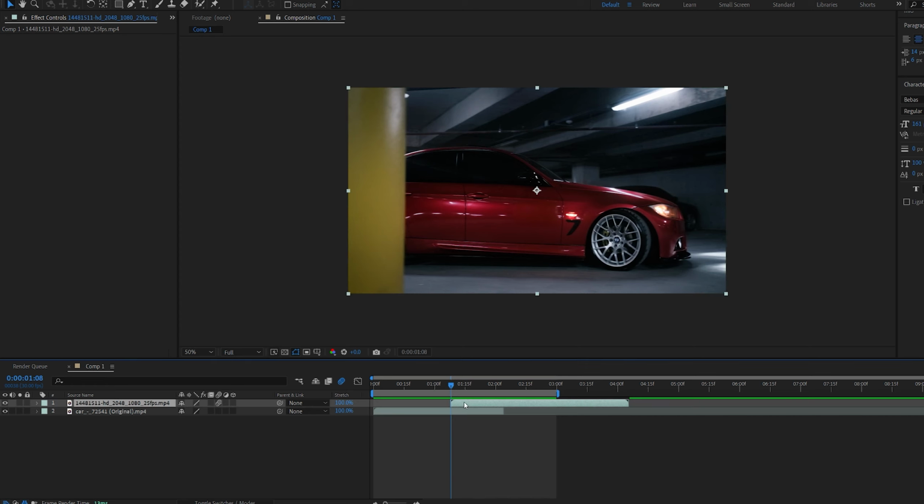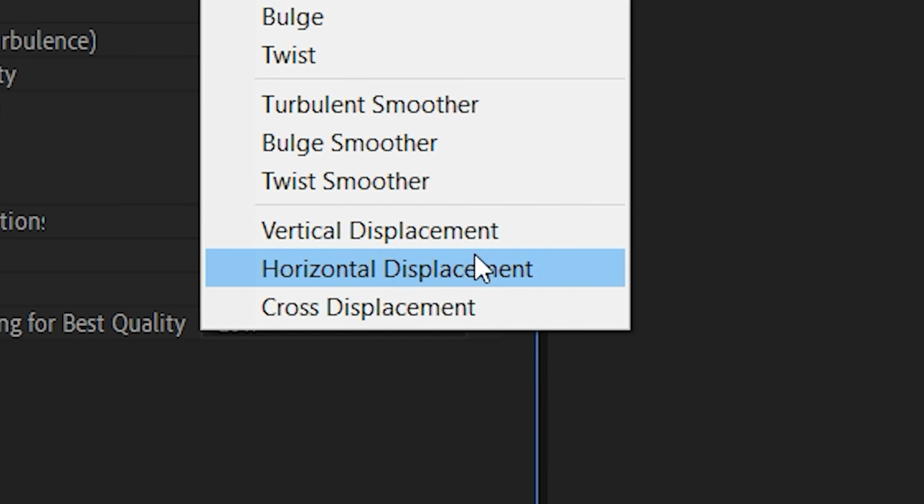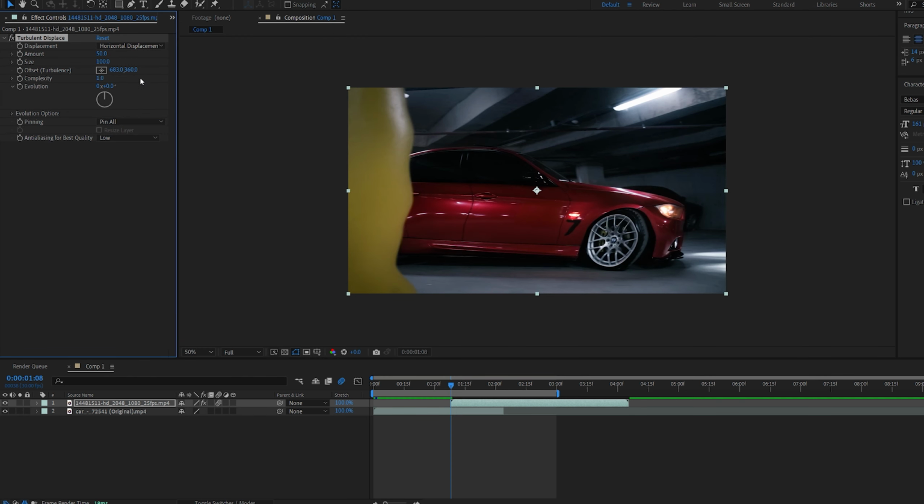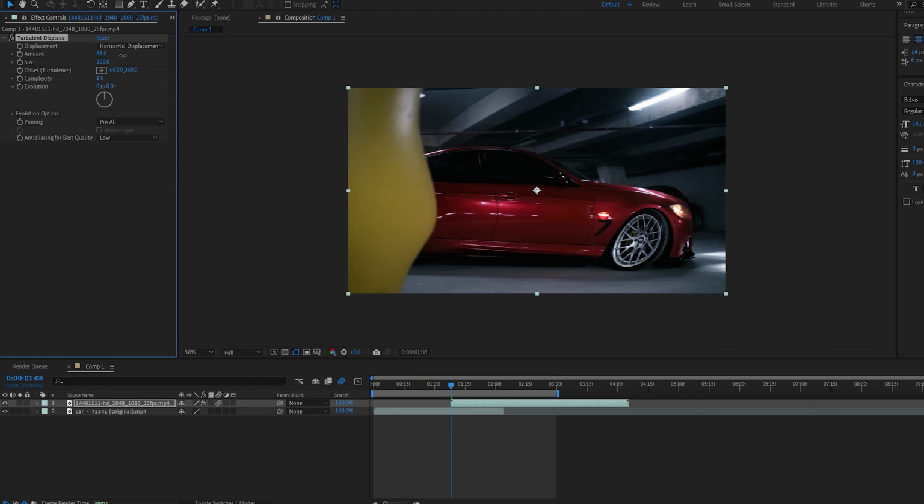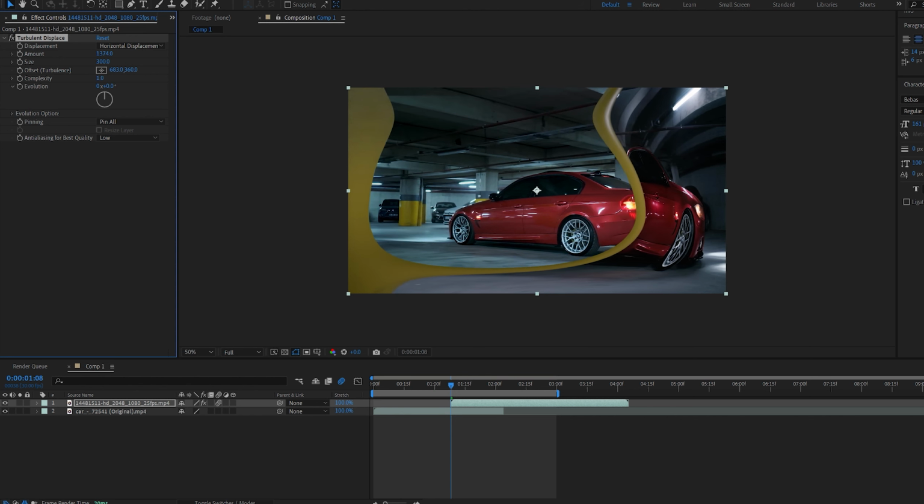If we go into this layer and let's say I want to transition throughout this period, let's add turbulent displace to this layer. And if we go to the displacement type here, there's actually 3 options that you can play with which are less commonly known. Let's set it to horizontal displacement and maybe the size to 300. And let's scale up the amount. And as you can see, we get this sort of tearing throughout this clip.